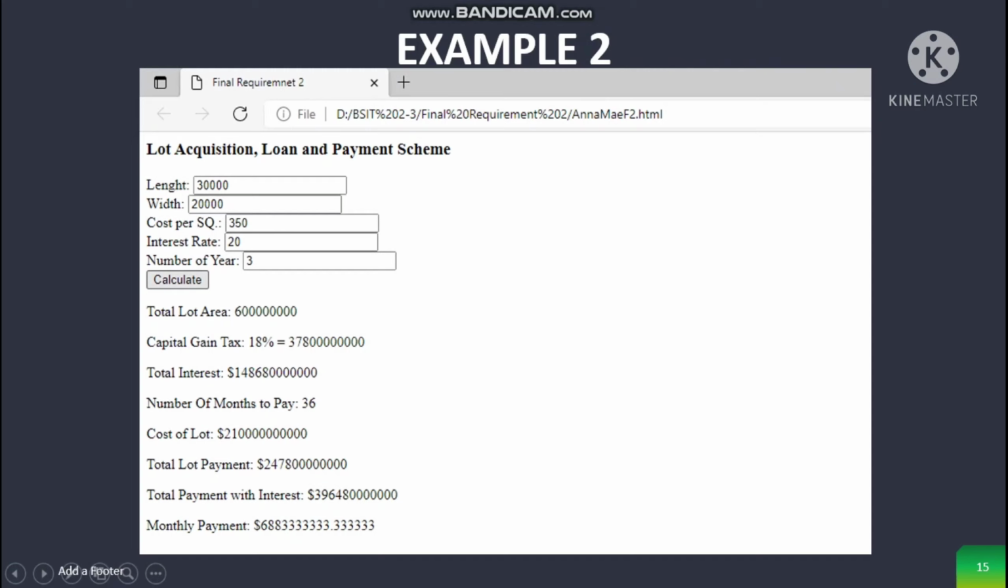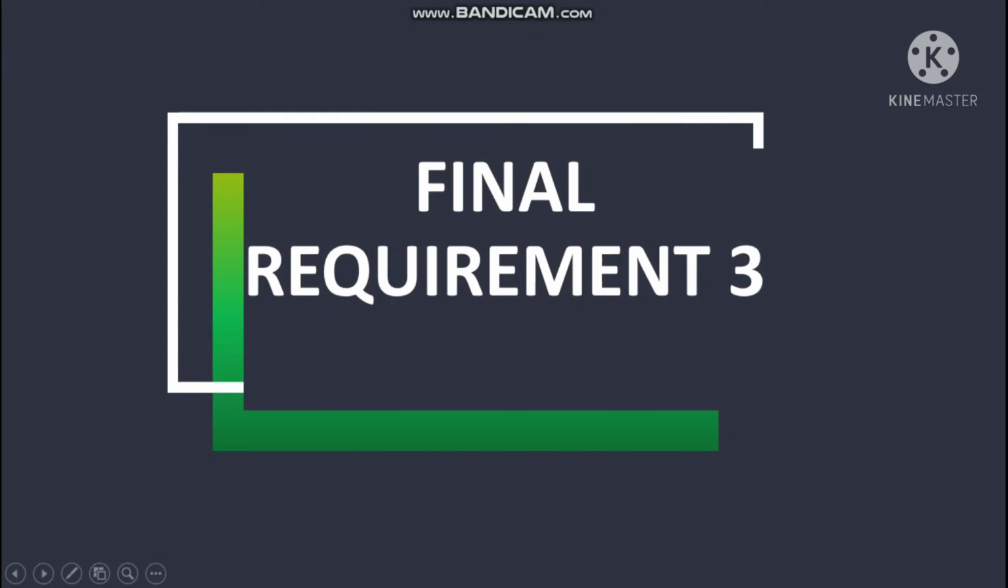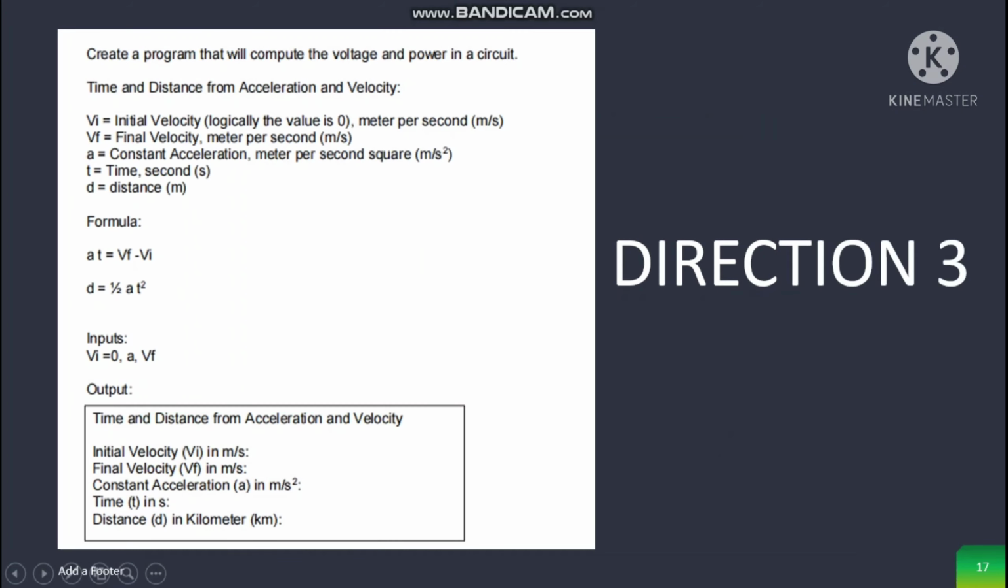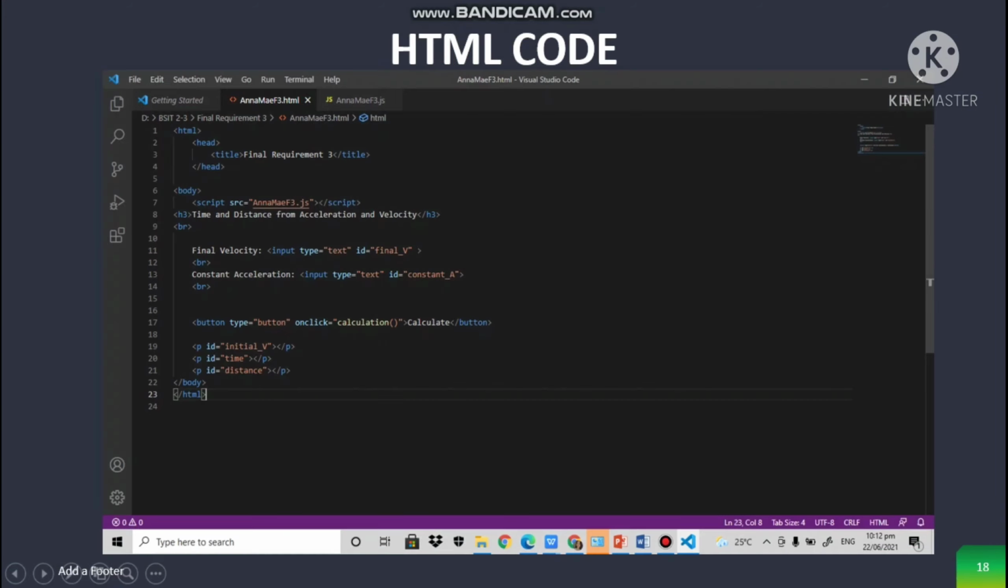Naglagay po ako ng 30,000, width 20,000, cost per squares 350. Interest rate is 20, number of year is 3. And to calculate, here's the result po. Yung parang kanina din po. Final requirement 3. Here's the direction, which is to create a program that will compute the voltage and power in a circuit. Ito po ay time and distance from acceleration and velocity program.